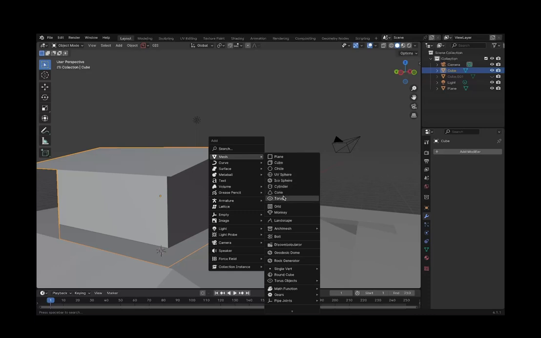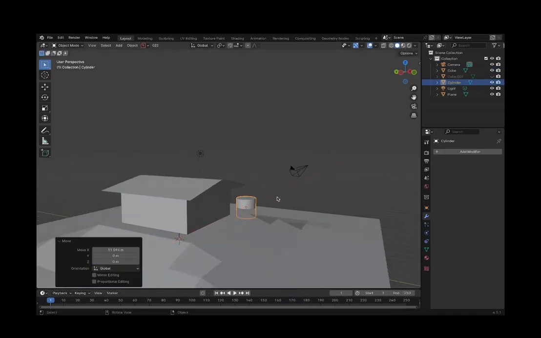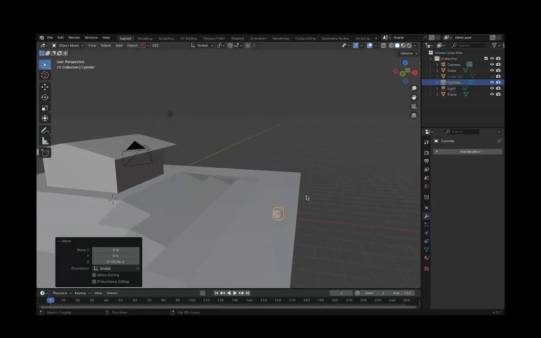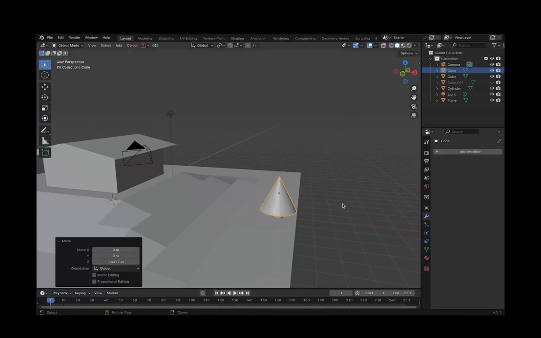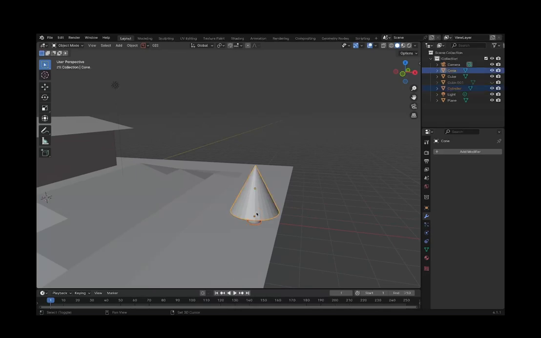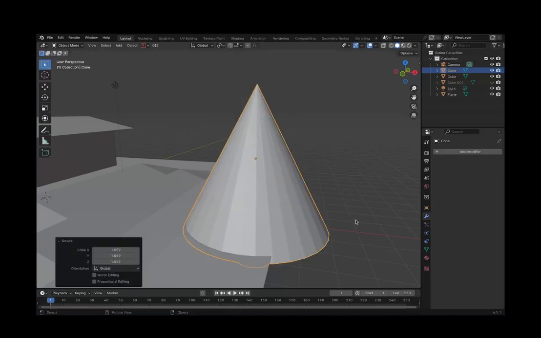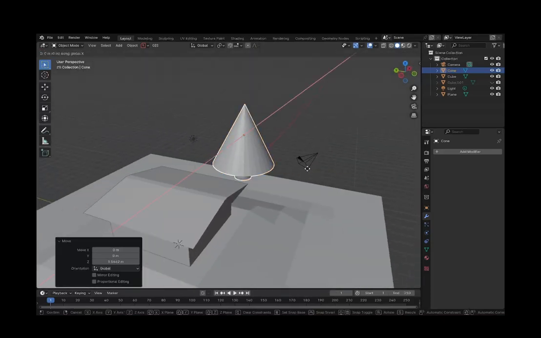Now let's make a cylinder and move it off to the side and scale it down. And let's add a cone to put on top of this cylinder. And now we can select those both and click Command J to join them. Make it bigger and bigger. And now we have a tree.